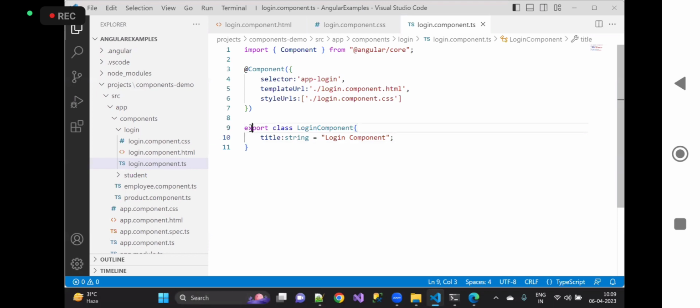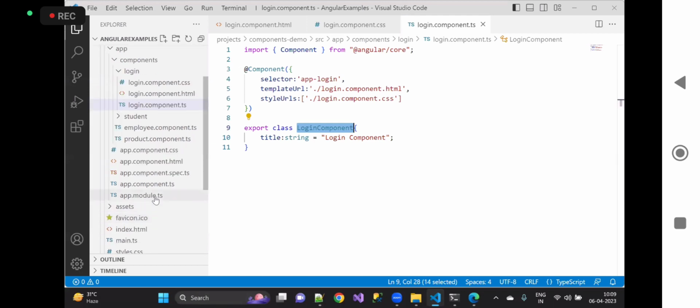Prasad, why do I use export here? Every component class should be part of a module, right? That means we have to register this login component in the app module. The app module is a different file and the login component is a different file. How do we access this class in the module? By using an import statement. If there is no export, is it possible to import it? Prasad, tell me. Yes, very good. That is the purpose.